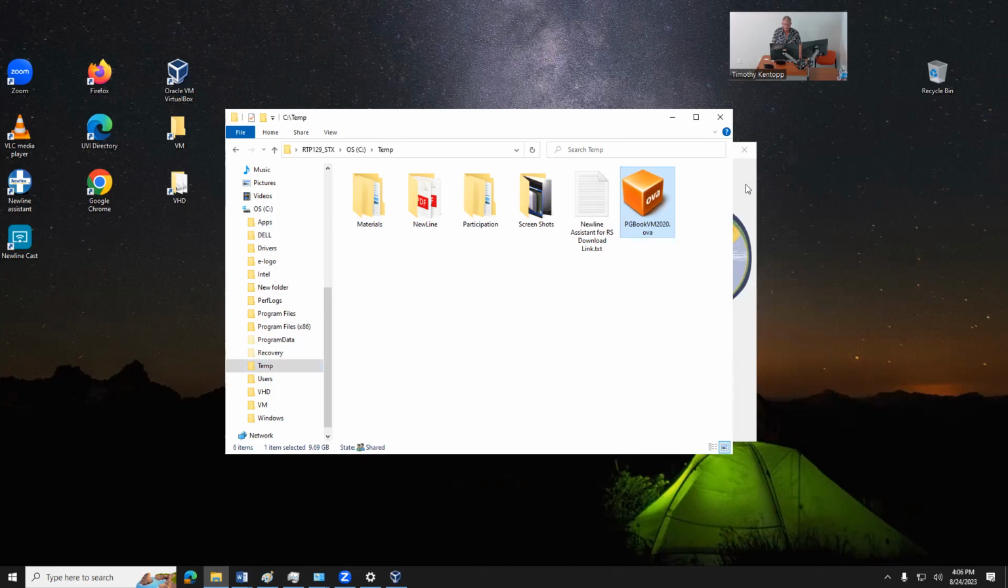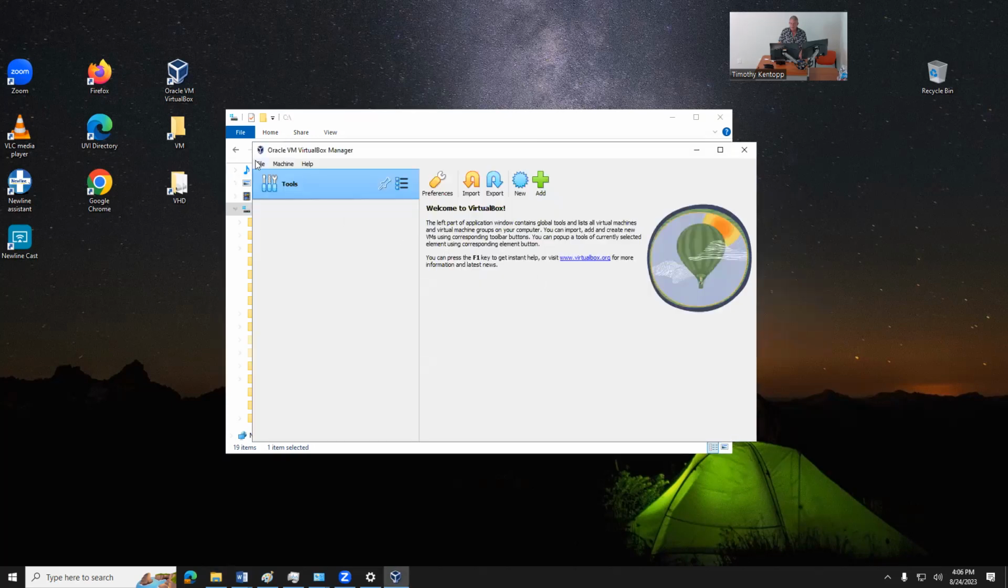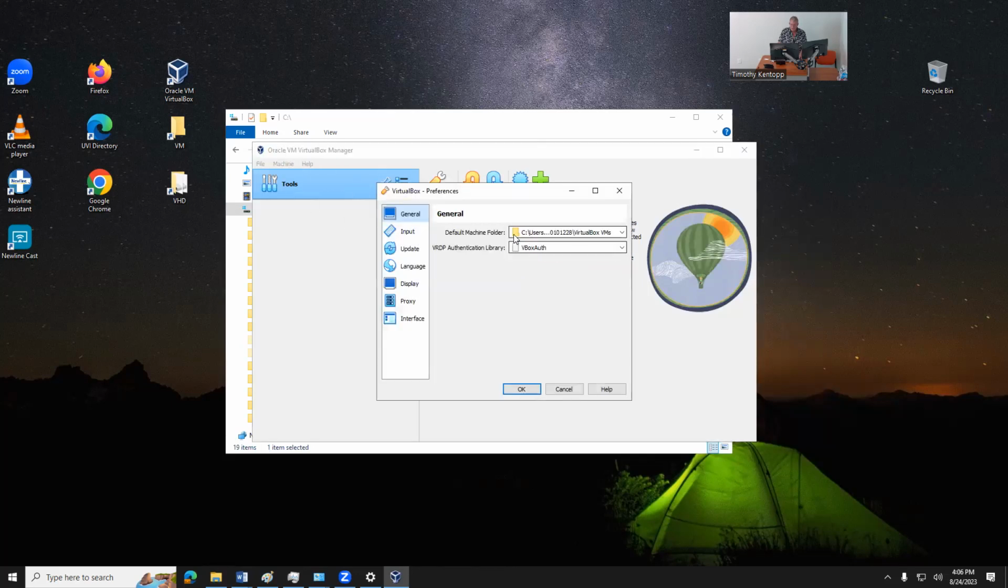The other thing I'm going to do too is I created two directories on my C drive, one called VHD and one called VM. It's a good idea to go into here and under File Preferences, you'll get a chance to designate the default machine folder. Now this is one subtle thing that is a huge, huge headache.